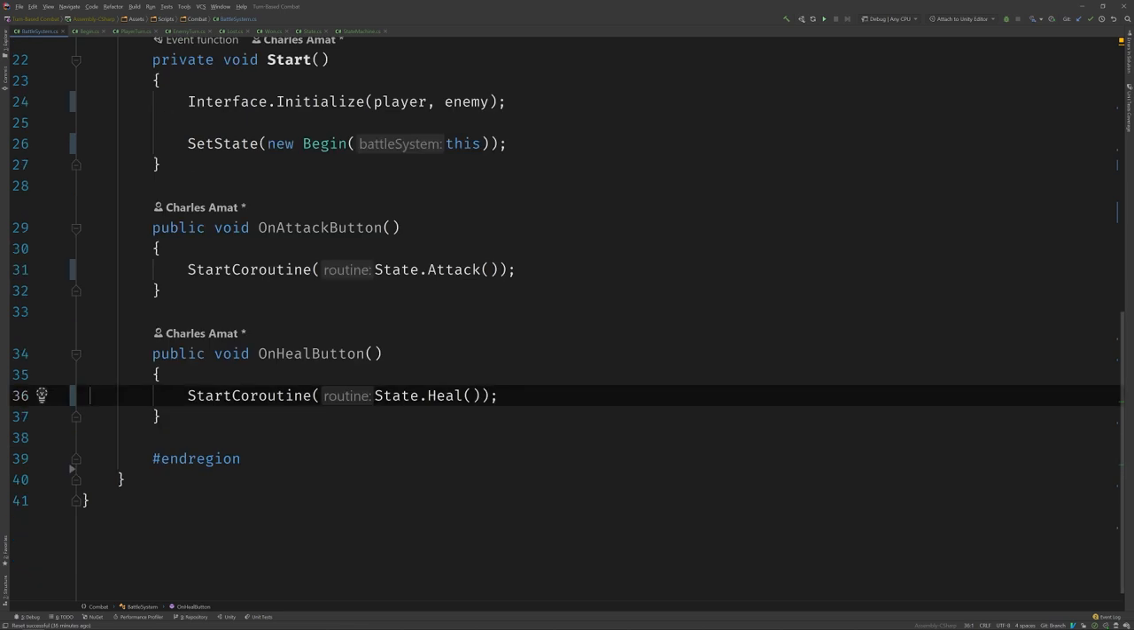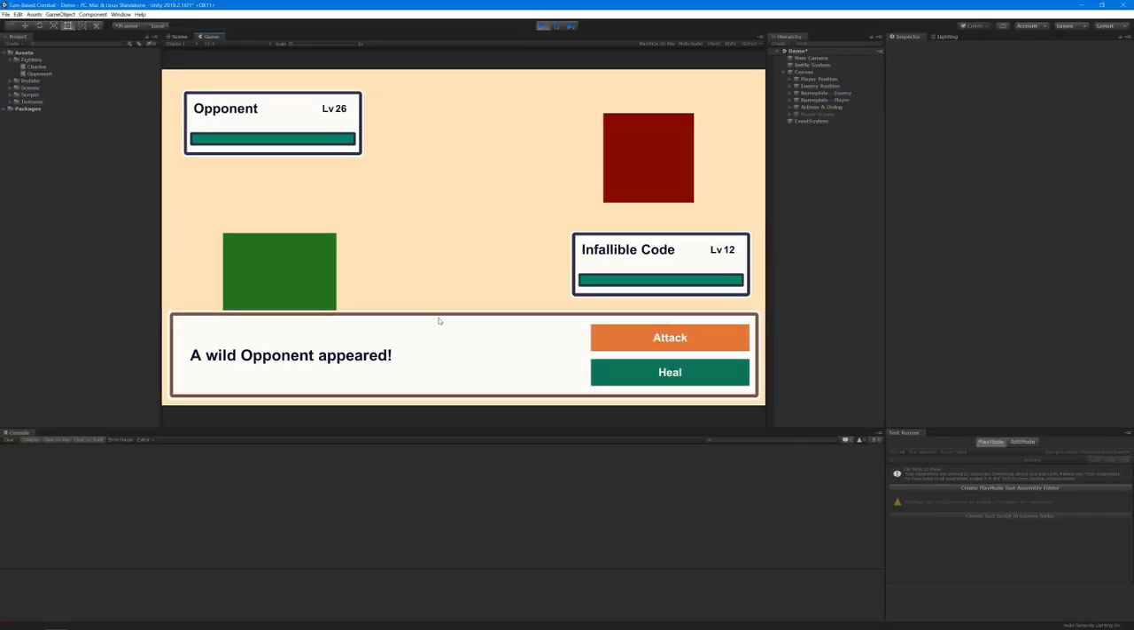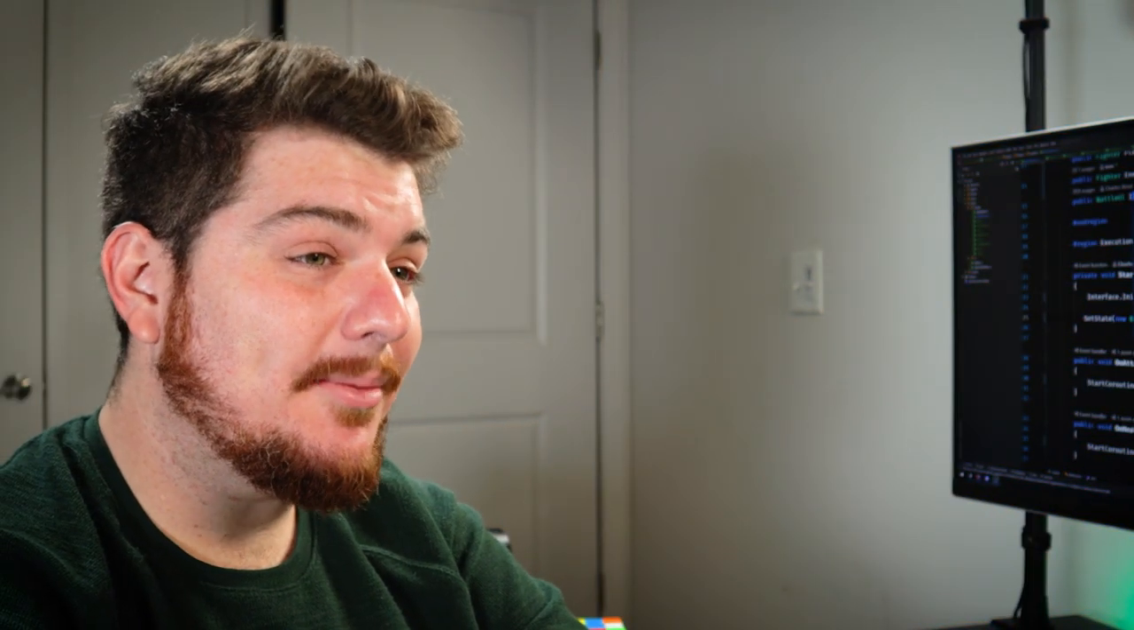Why don't we switch back to the editor and test it out? So we'll hit play. As you can see, a wild opponent has appeared. So that was that begin state. Then it kicks it off into the player turn, so I can choose to attack or heal. Now, because the player turn state implements these behaviors, when I hit attack, you can see that I actually attack the opponent, and it switched over to the enemy. The enemy attacked me. I could do heal. You can see that I feel renewed strength. Works like a charm. And there you have it, your very first state machine.